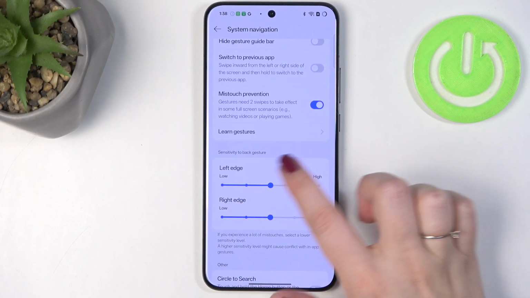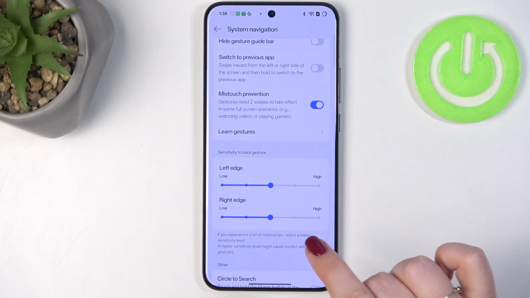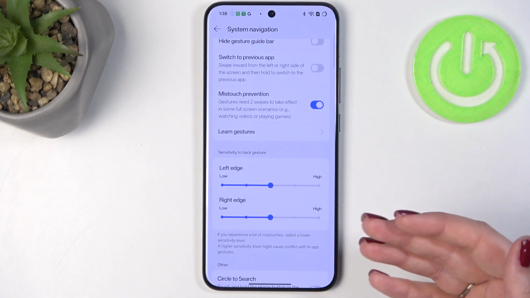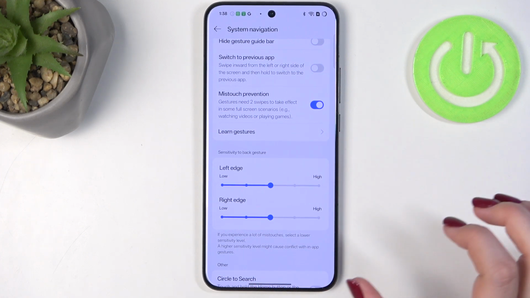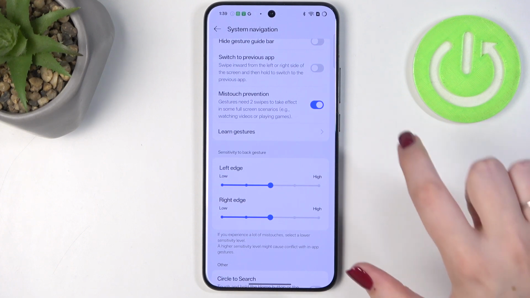And here we've got the sensitivity to back gesture, and to be honest I highly recommend to get back to this option after a while of using the gestures to experiment with this section, because after that time you will be able to decide whether you need the sensitivity to be higher or lower, especially if you're putting your device in a case or any other situations, for example during gaming.